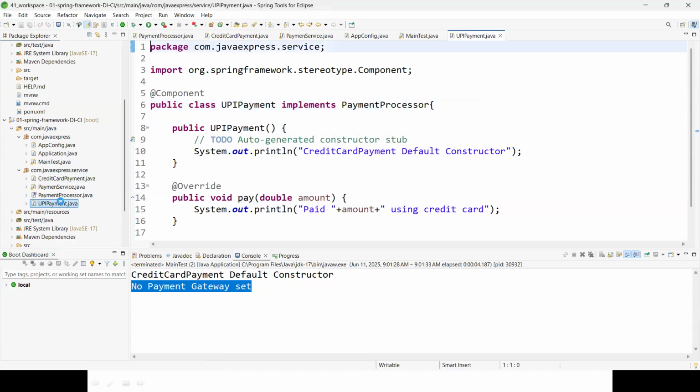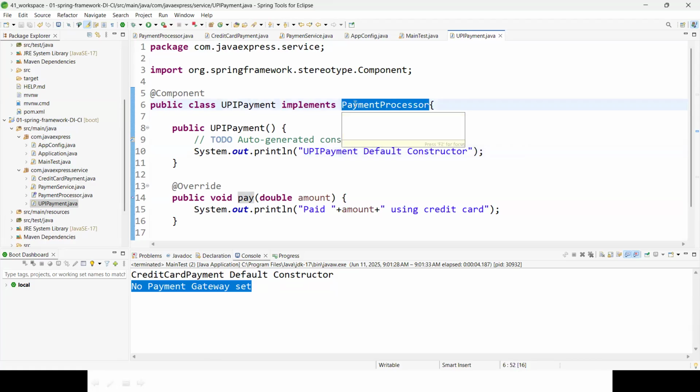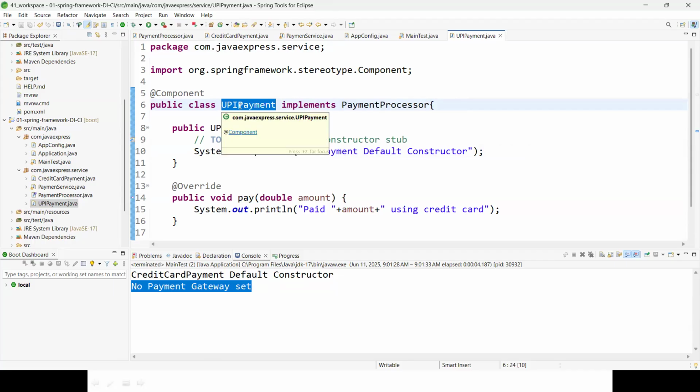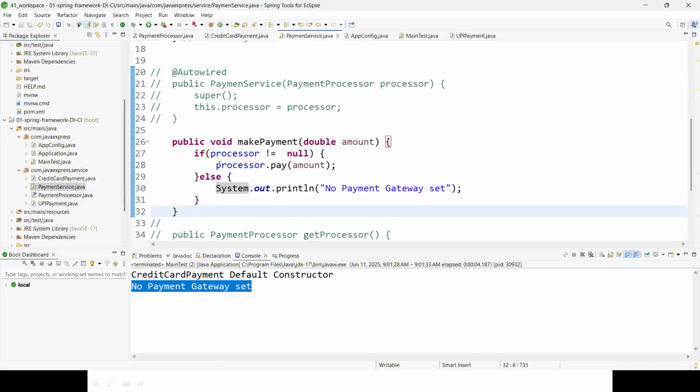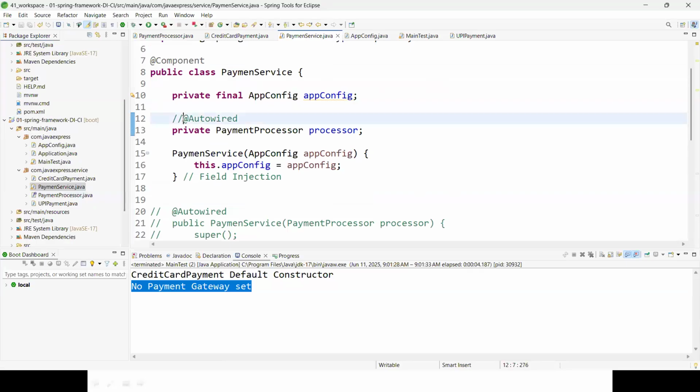UPI payment I'm creating right now. Now at the time of IOC container, the payment processor has two references. What are the references? One for UPI payment, one for the credit card payment. But when you execute this logic, what will happen? Here you are accessing pay amount only, but the IOC container, which one to execute?